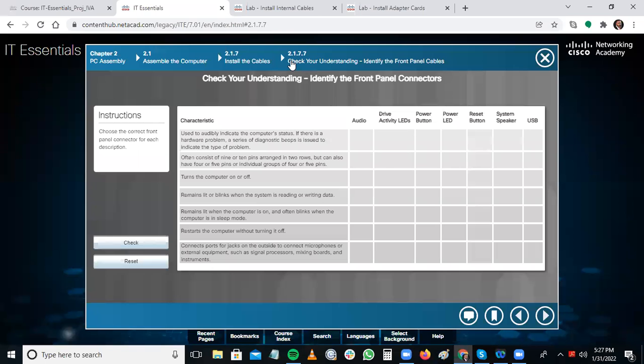All right, so let's do this one quickly. Now you're just to choose the correct front panel connector for each description. So which characteristic is used to audibly indicate the computer status? If there is a hardware problem, a series of diagnostic beeps is issued to indicate the type of problem. So which one should we check?